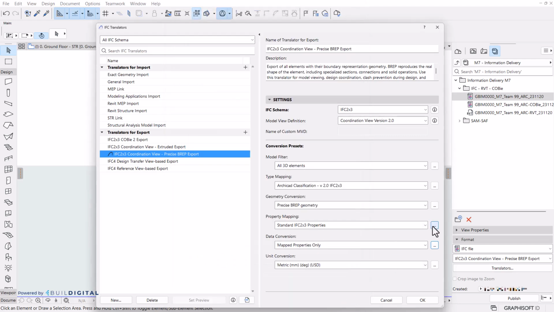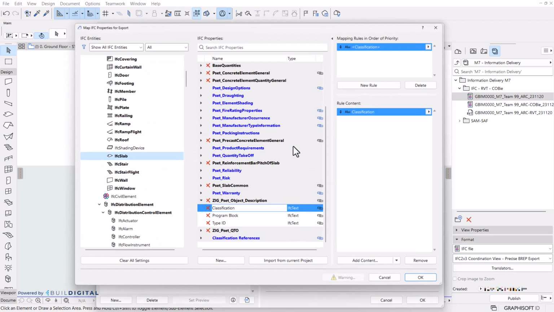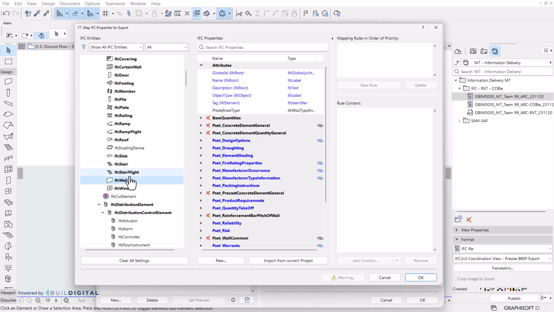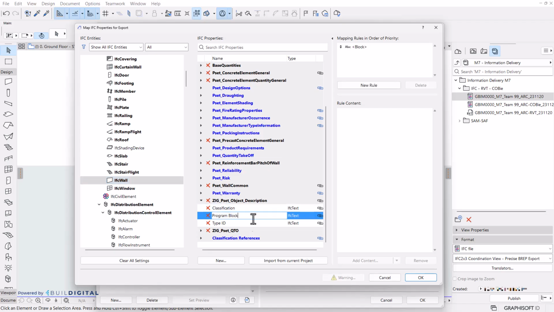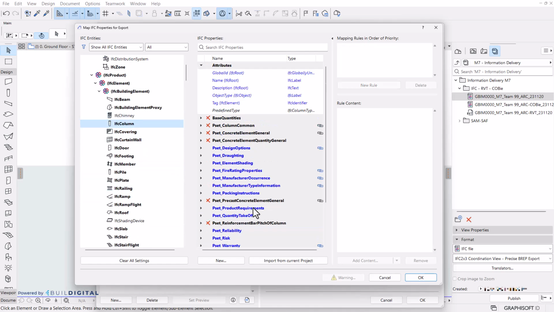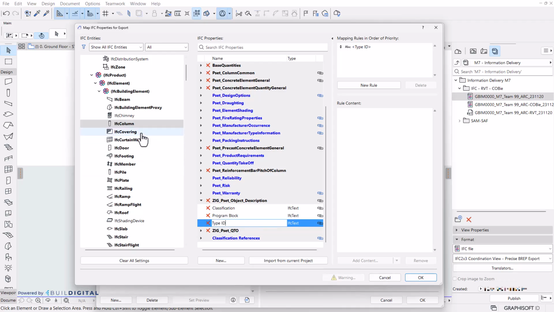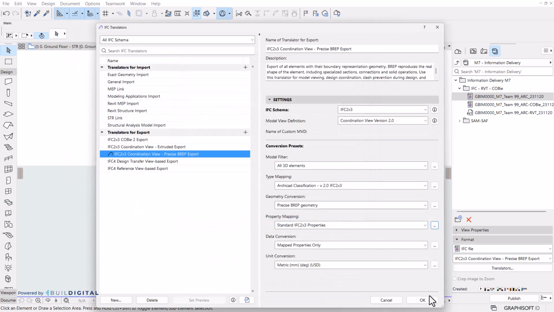Let's go to the property mapping and let's go into the settings of that property. What we should be able to see here is that walls, if we take it from the bottom, and under the Zigurat pset object description are linked to classifications, the program block, and the tab ID. So that will apply for walls, slabs, columns, and beams, like so. So I can verify that here on the right. So my mapping is right. Confirm your mapping is also correct.